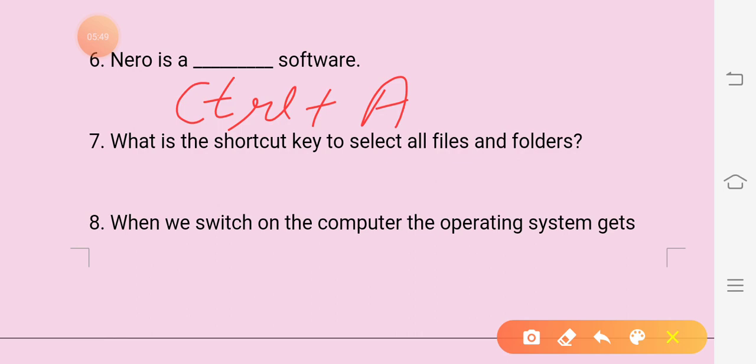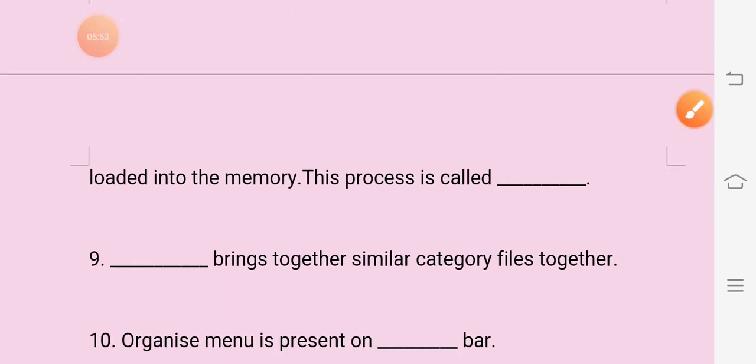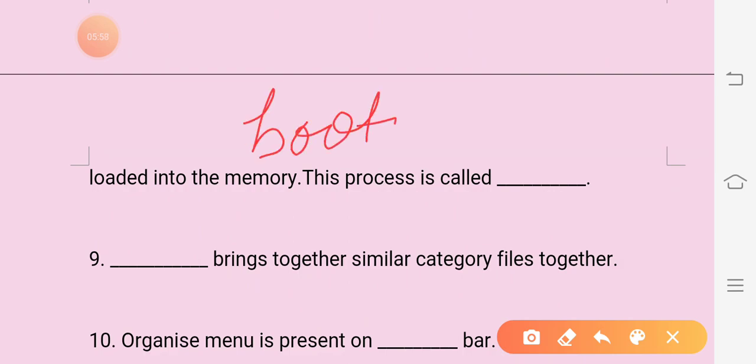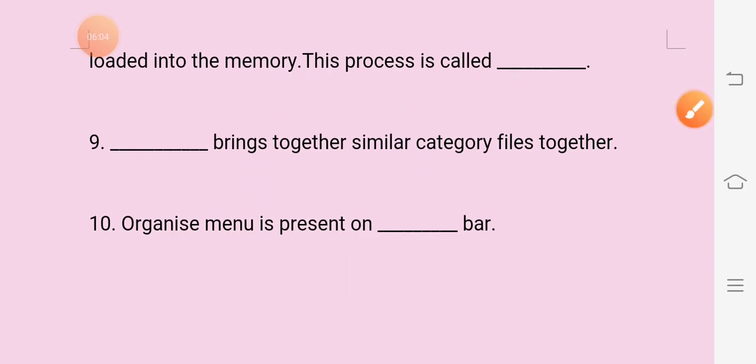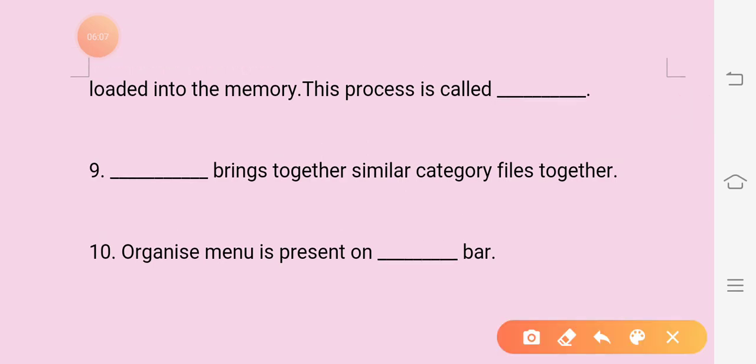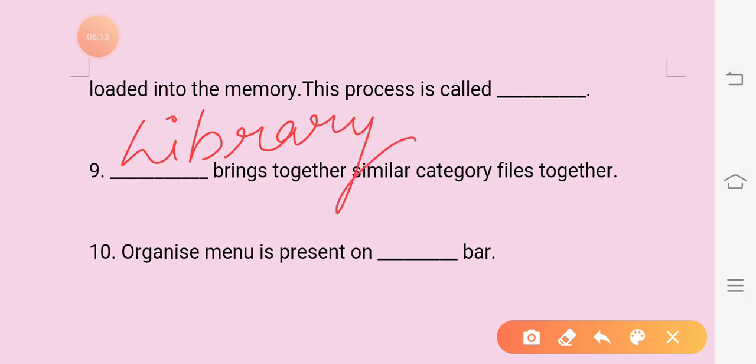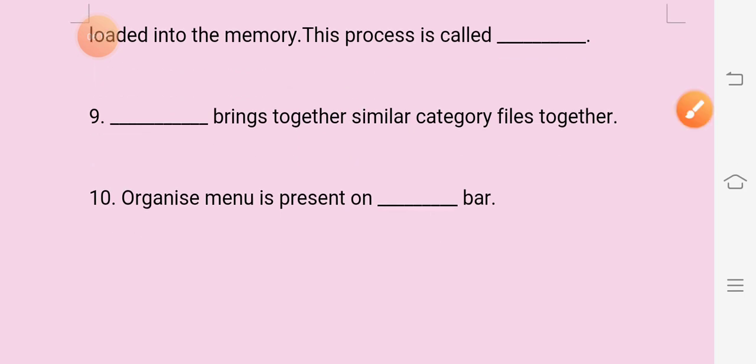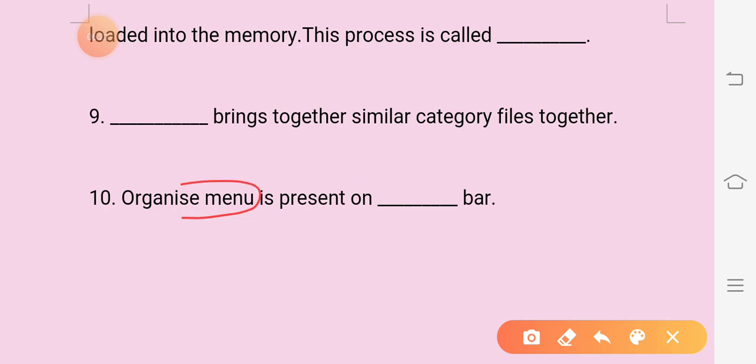Okay? Next, when we switch on the computer, the operating system gets loaded into the memory. This process is called booting. This is the correct answer here. Moving on to the next, brings together similar category files together. Answer is library. Next, tenth, organize menu is present on which bar? Because organize is a menu, it is present on the menu bar. So here I have given all the answers. Now accordingly you check it.